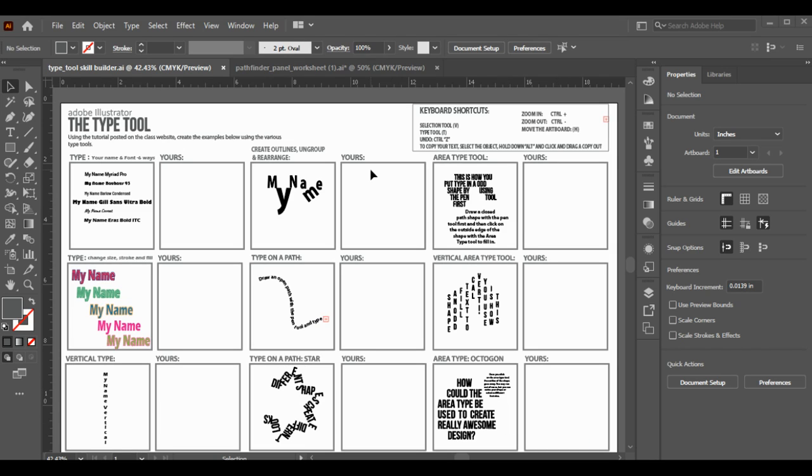Okay, we are going to create a skill builder worksheet together in Illustrator using the type tool. And when you download and open the document in Adobe Illustrator, it will look like this.